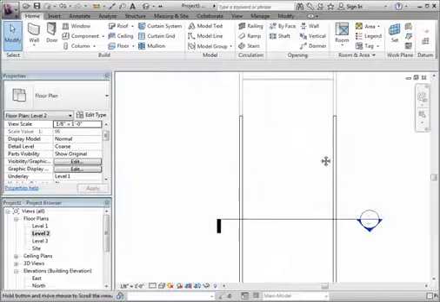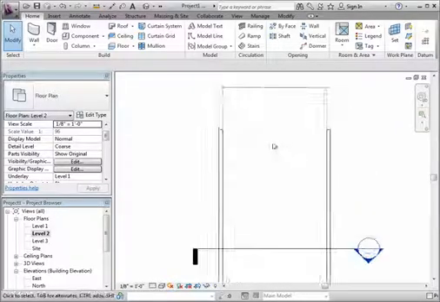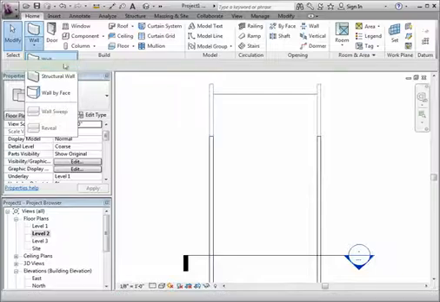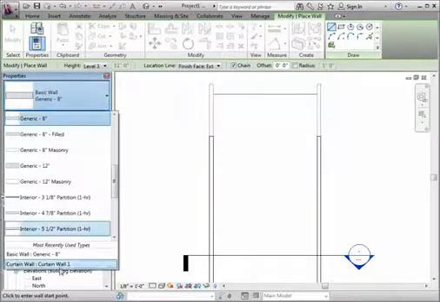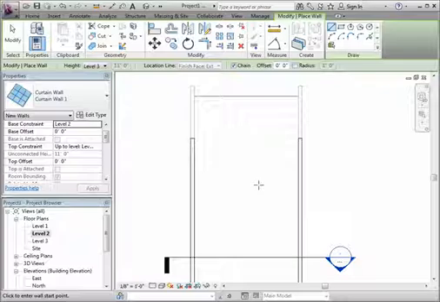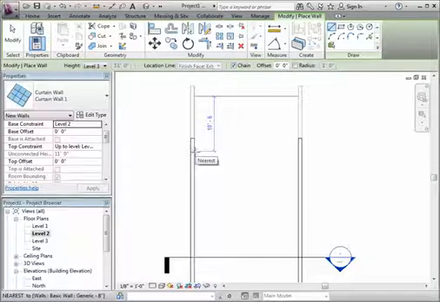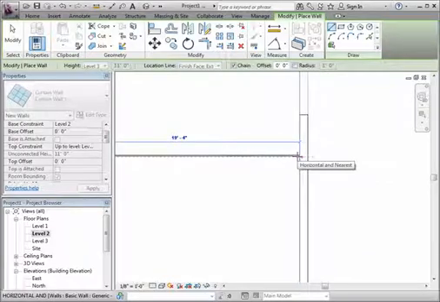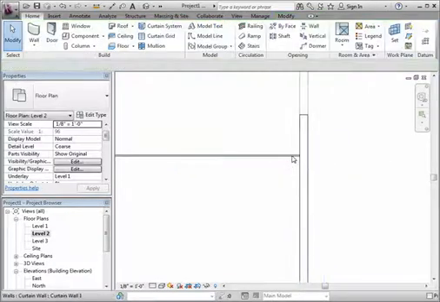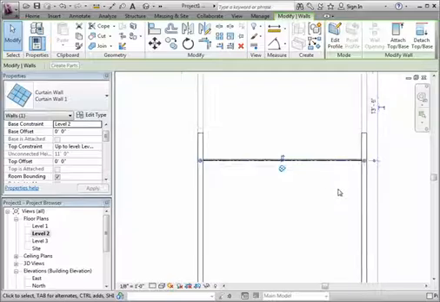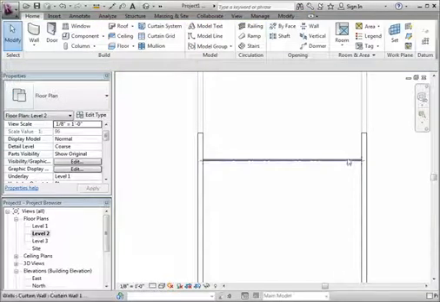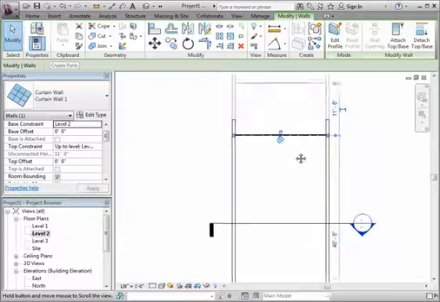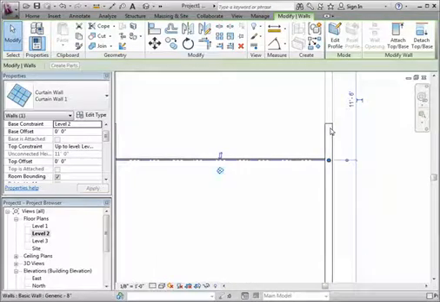And then I'm going to keep going with the same approach in plan. So I'm going to build a curtain wall up here. This one is going from level 2 up to level 3. When I select this curtain wall, it's not giving me a dimension to where I want it. I want it to the end.